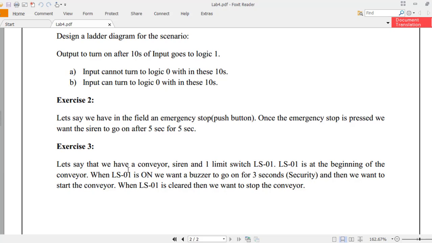Let's say that we have a conveyor, siren and one limit switch, LS01. LS01 is at the beginning of the conveyor. When LS01 is on, we want our buzzer to go on for 3 seconds. That's the security. And then we want to start the conveyor. When LS01 is cleared, then we want to stop the conveyor.